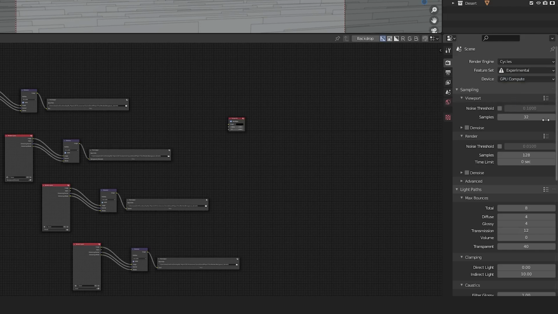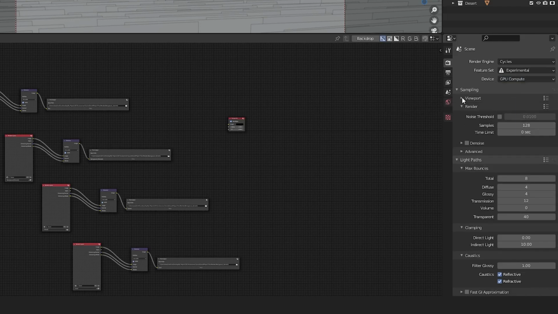For the viewport sampling and all of that, we don't need it because we will be rendering this scene. And here you will have an option called samples. And that's where it will get a little bit tricky. 128 is actually a safe number and it is what I will be using. But in case your computer is a little bit slow, you can change this number, for example, to something like 64.